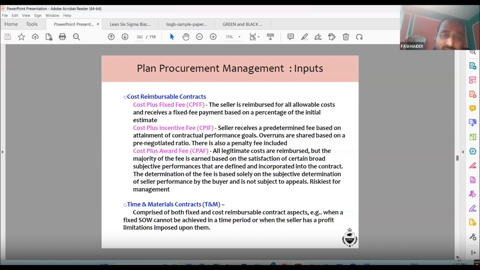Cost plus award fee. All legitimate costs are reimbursed, but the majority of the fees are earned based on the satisfaction of certain broad subjective performance criteria that are defined and incorporated in the contract. So whatever scope of work has been done or not, whatever activities have been achieved or not. The determination of the fees is based solely on the subjective determination of seller performance by the buyer and is not subject to appeals. You cannot challenge it in court. Riskiest for management.